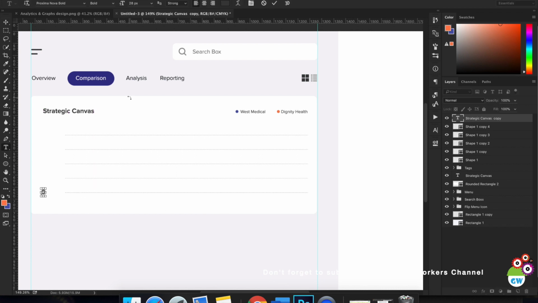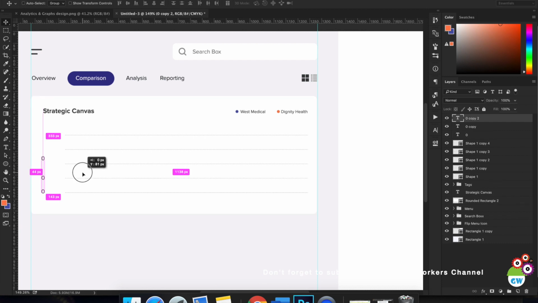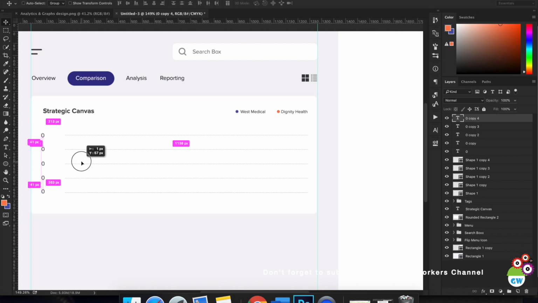I'll just start adding these values. So the first one was 0. I'll just take off the bold and keep the size to 24. Okay, then there is, first I'll just duplicate these text layers like this.